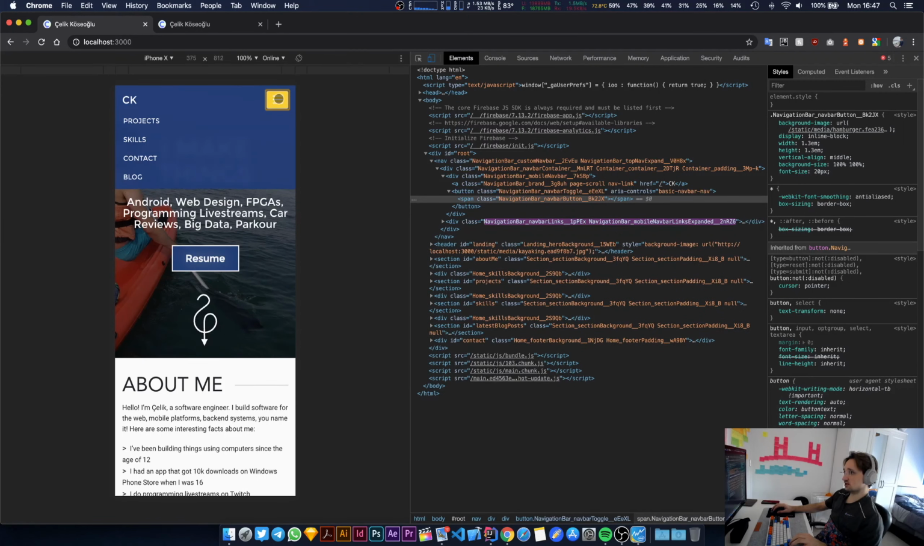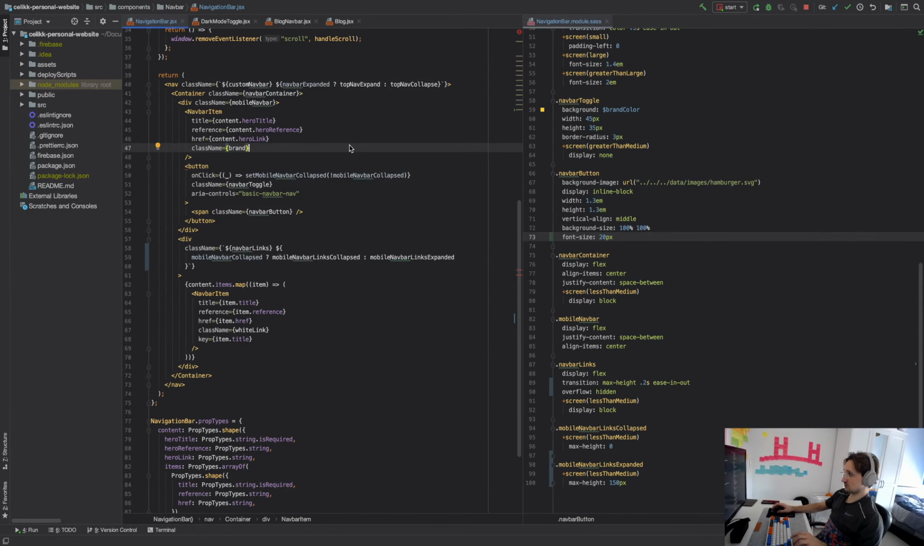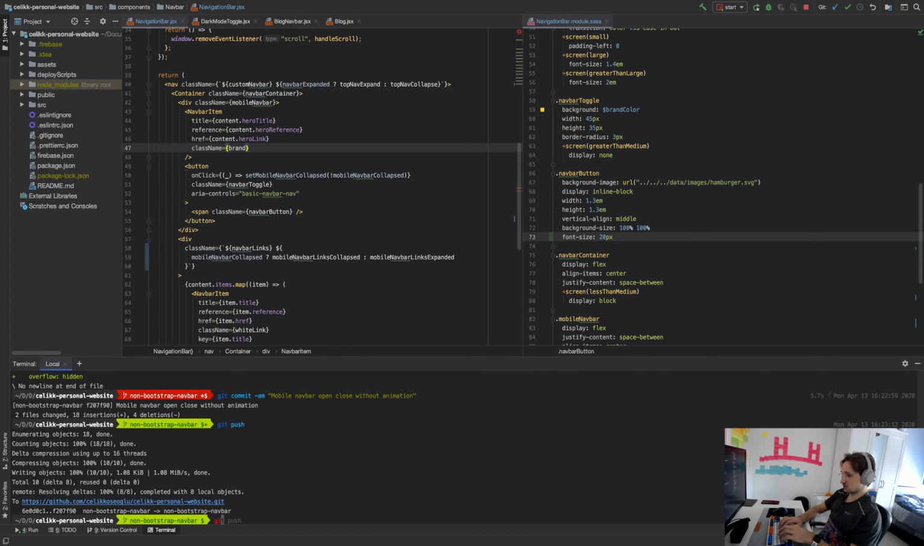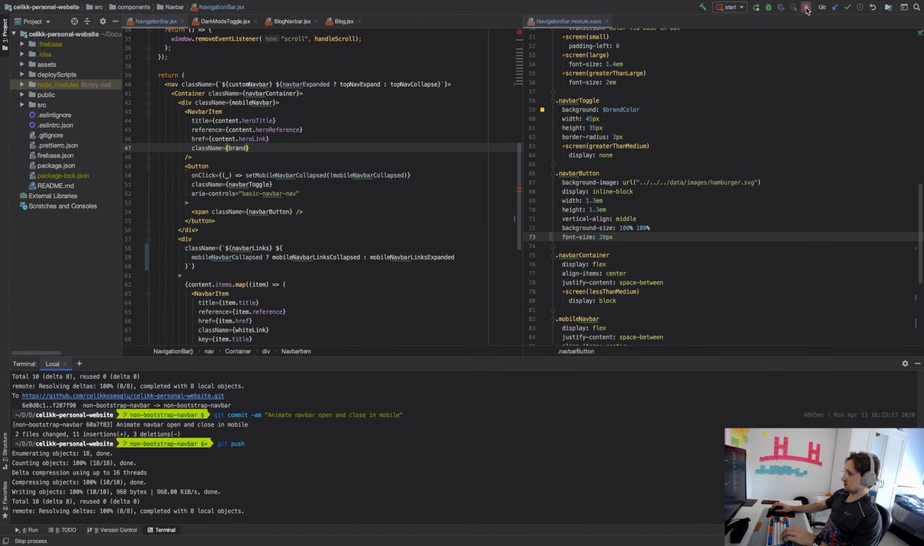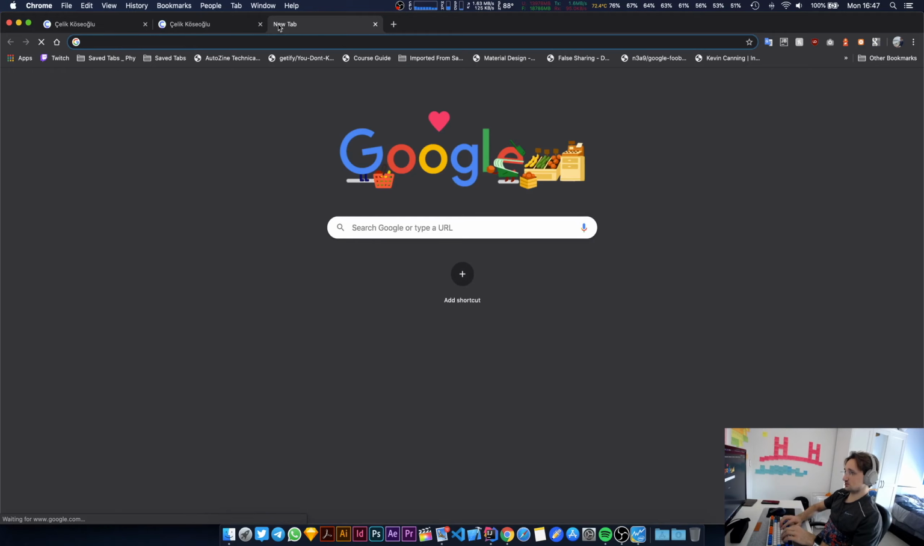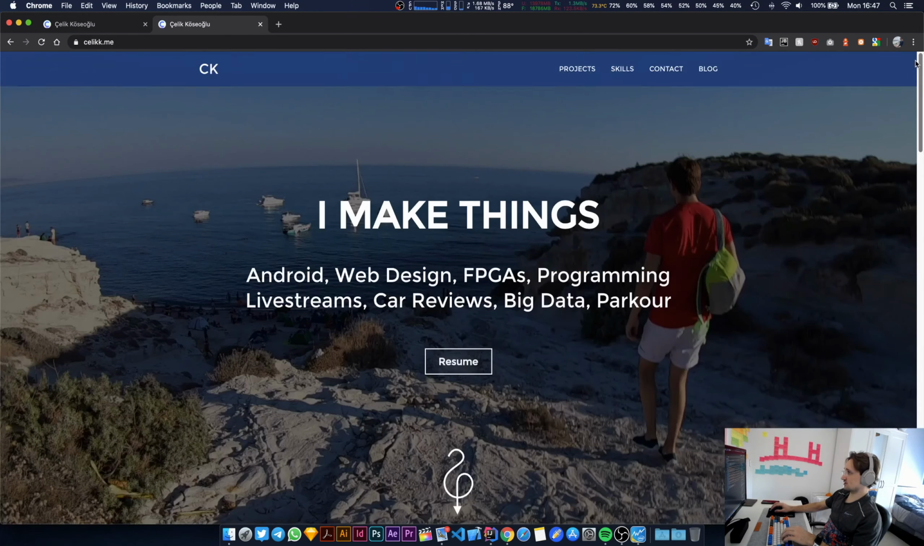Yeah, I think that looks very nice. Okay, now let's remove Bootstrap from our website and see how much space we've saved. Okay, so I'm gonna do a git commit. Okay, let's do that, and let's see what the production size for the website is.